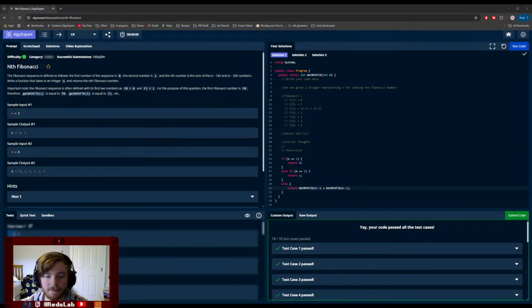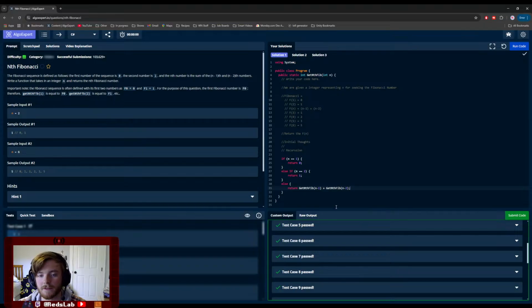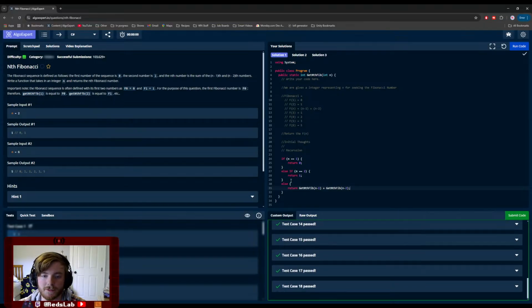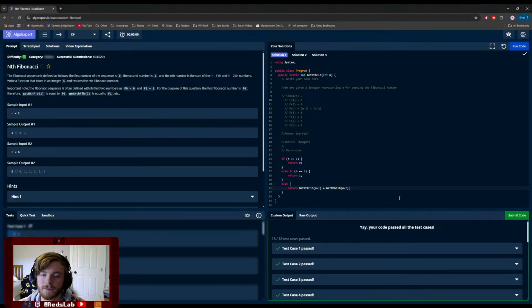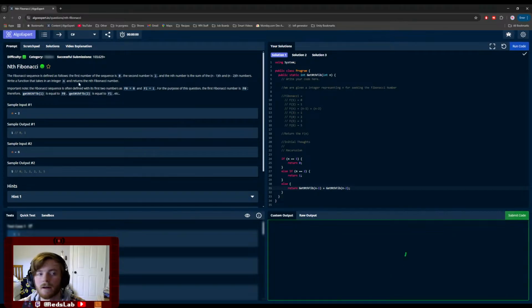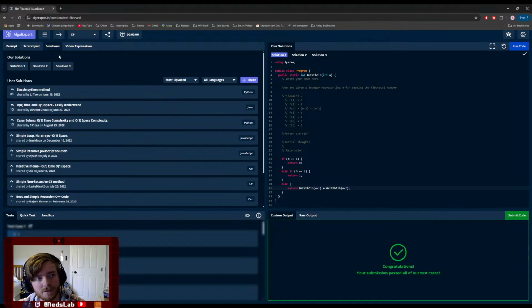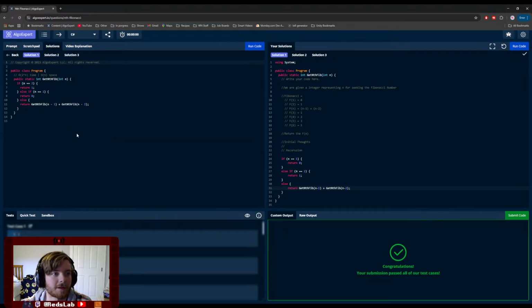Alright, sorry about that. So Fibonacci, very easy, simple. Just think of this like a function. We're going to submit that, and then we're going to compare our solution to their solution. So solution 1, pretty simple. The exact thing we just did.